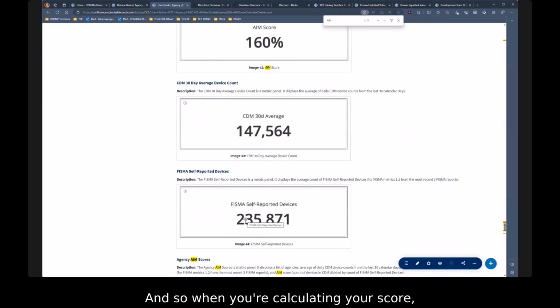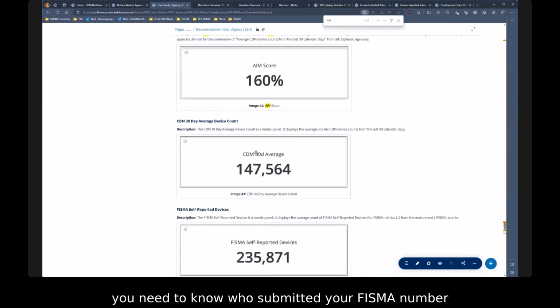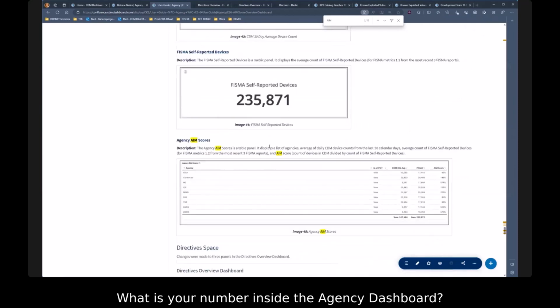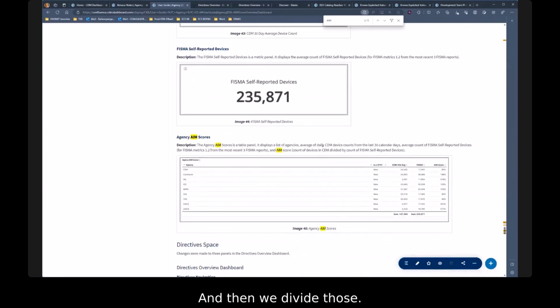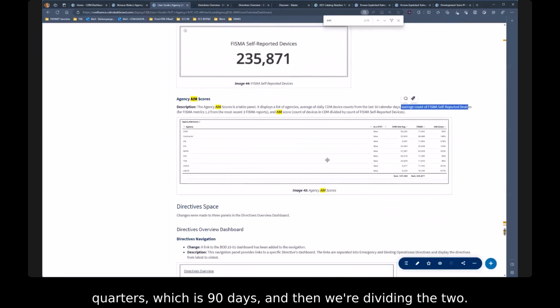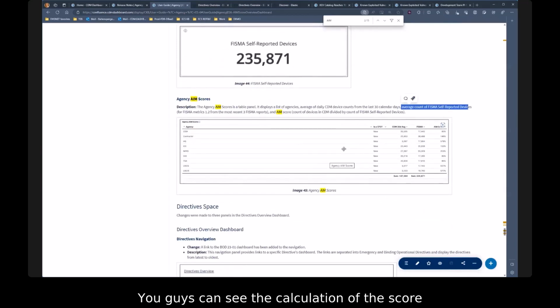And so when you're calculating your score, you need to know who submitted your FSMA number and what does that look like? What is your number inside the agency dashboard? And then we divide those. And so probably the things to note is that we're looking at your dashboard data for the last 30 days. We're looking at your FSMA number for the last 3 quarters, which is 90 days. And then we're dividing the two. You guys can see the calculation of the score there in the screenshot.